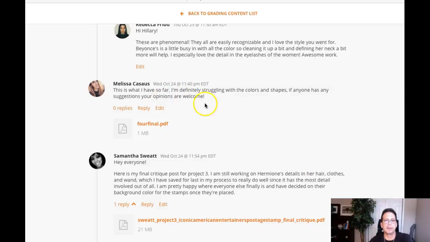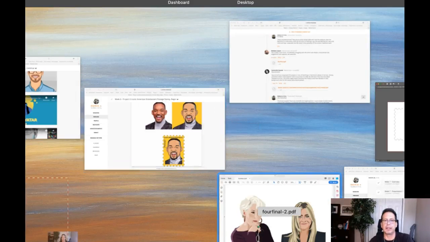Let me go ahead and take a look at your work. Struggling with colors and shapes, and it's interesting because that's what this is all about. It's about color and shape, and that's it. That's all we need to do to establish these avatars: get a good command of color and shape.